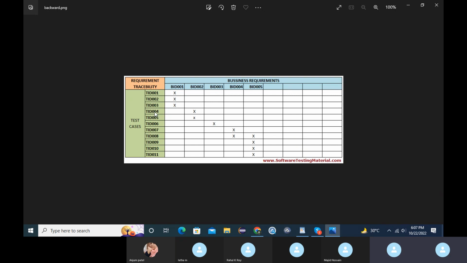Let's suppose test case number 4 belongs to requirement number 2 and requirement number 3, both. So in that case, what will you do? You will tick mark against both the requirements, so that if anyone looks at it, he can get to know that this test case belongs to both the requirements. This test case coverage belongs to both the requirements. In this way, we create a backward traceability matrix.